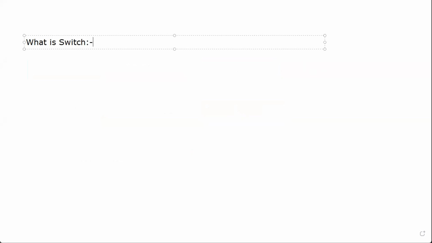What is a switch? Now understand what a switch is. When a network has two or more computers, we need a central point of connection through which the computers are connected on a network. In wired networking, this function is performed by a switch and a hub.